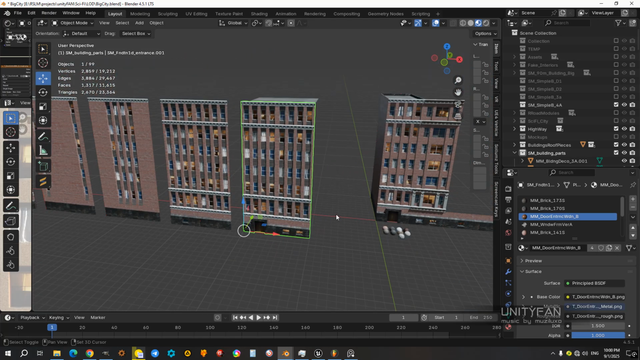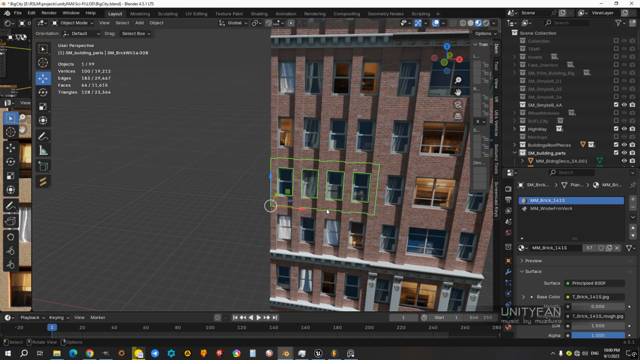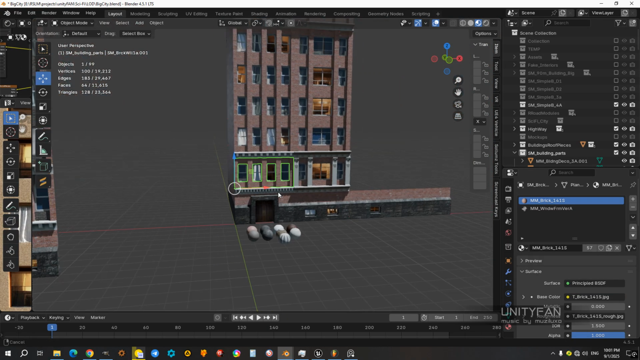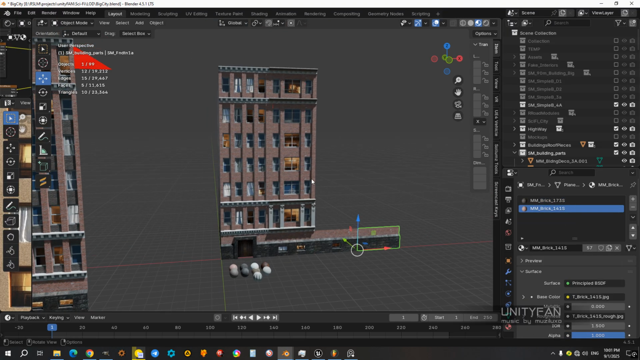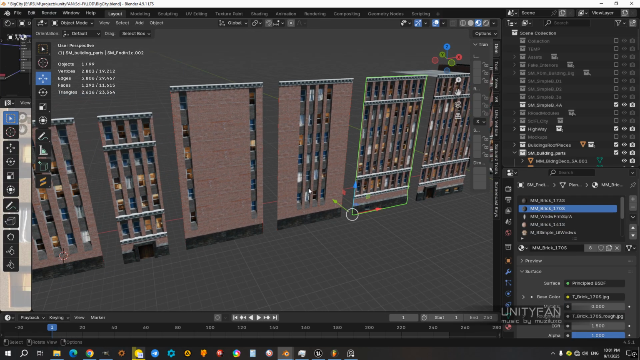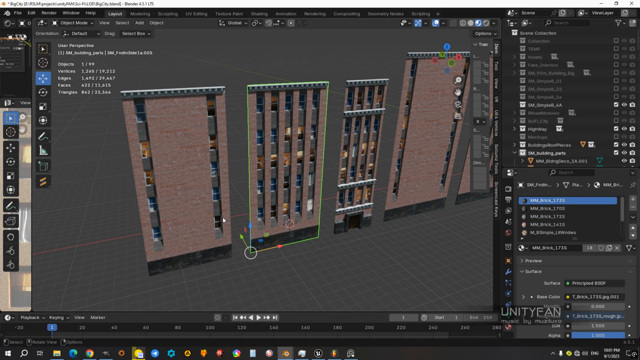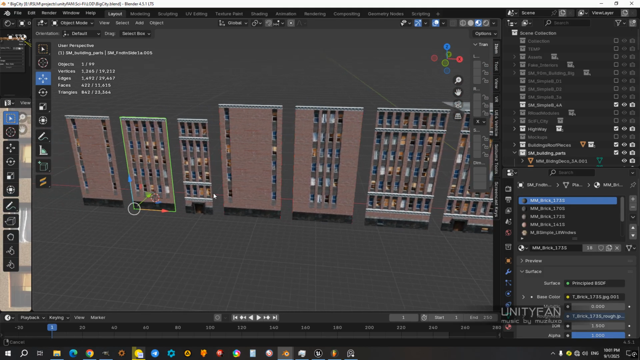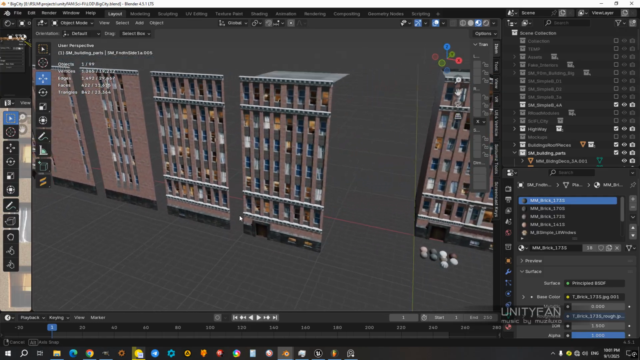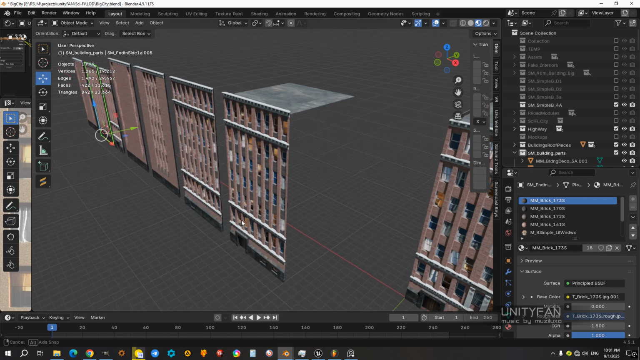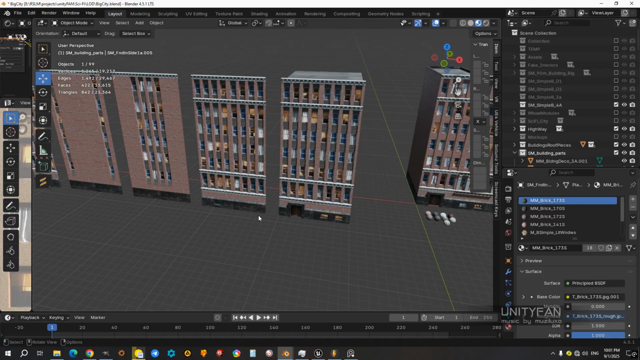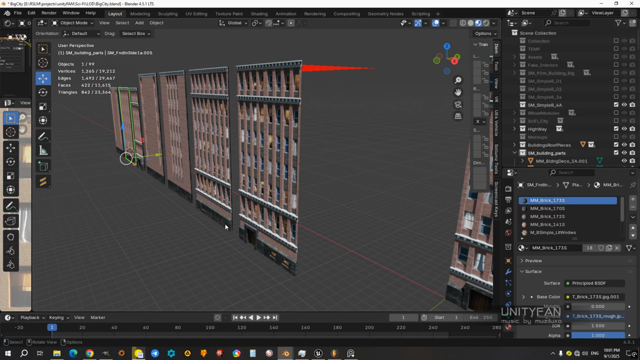So I just made these modules, little modules of buildings, and out of these modules I made several different ones, these ones. I tried to make buildings very quickly.